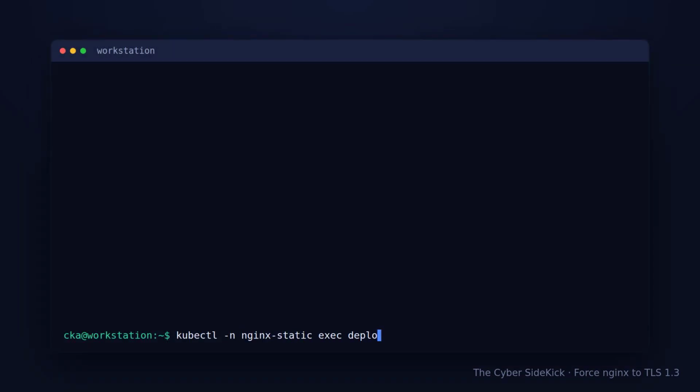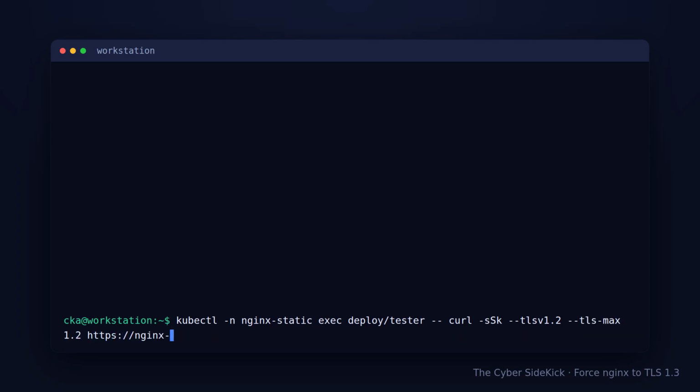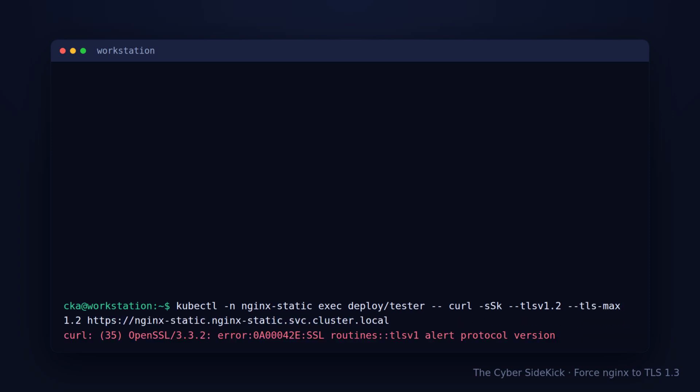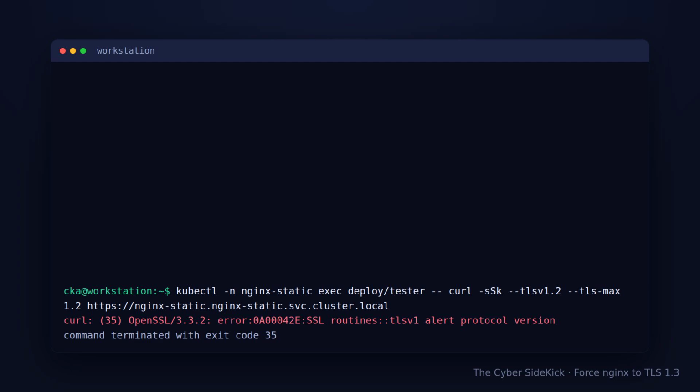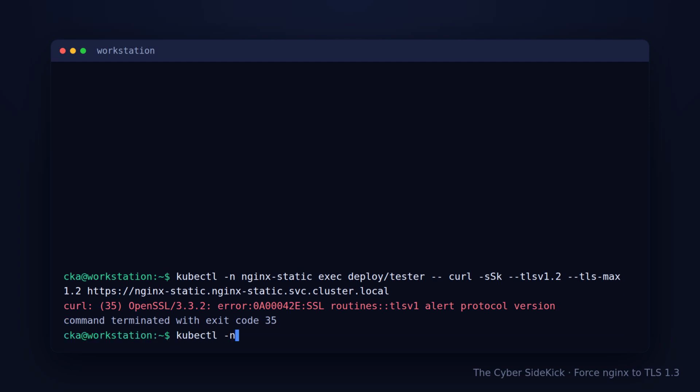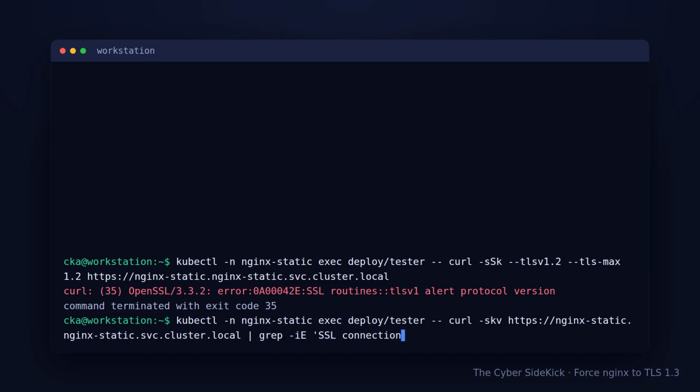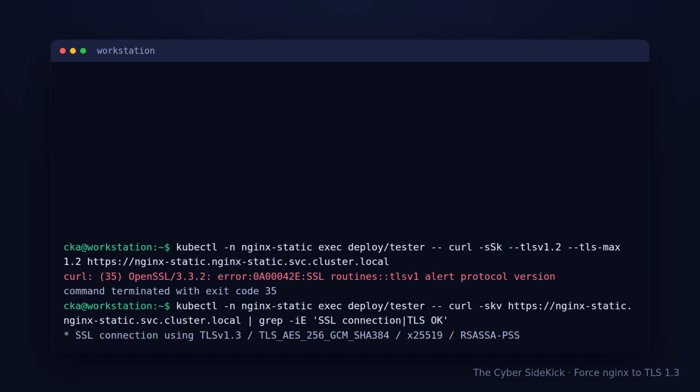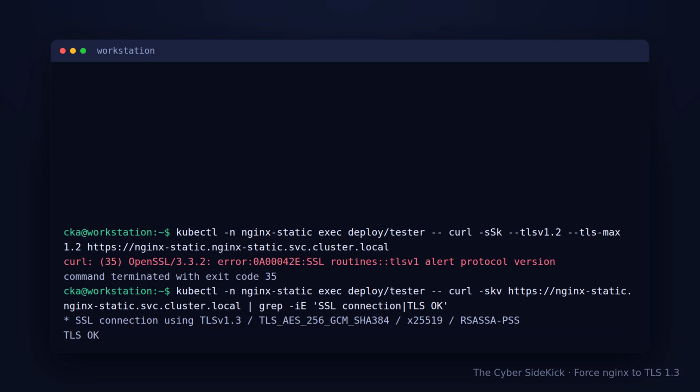Prove it both ways. The same TLS 1.2 request now fails the handshake. Curl reports an alert and exits non-zero, which is what we want. A normal request, letting curl negotiate, connects over TLS 1.3 and still returns the page. Old TLS is gone, the service still works.